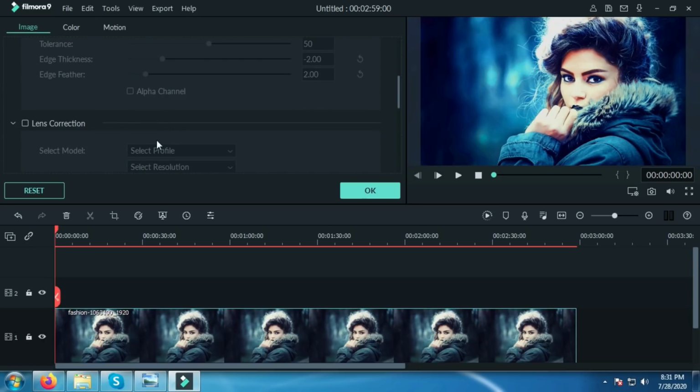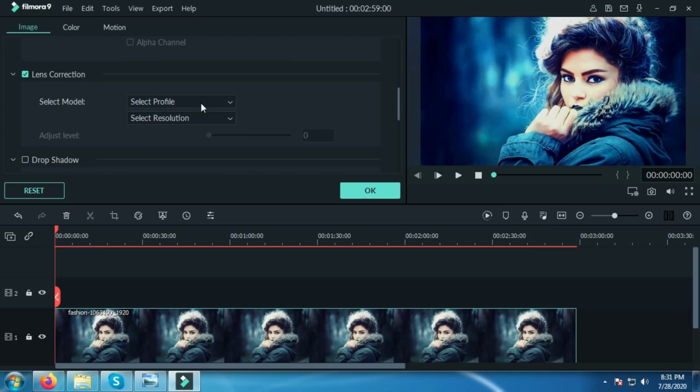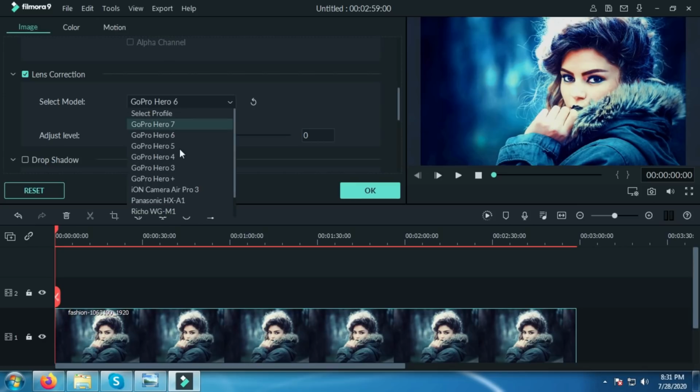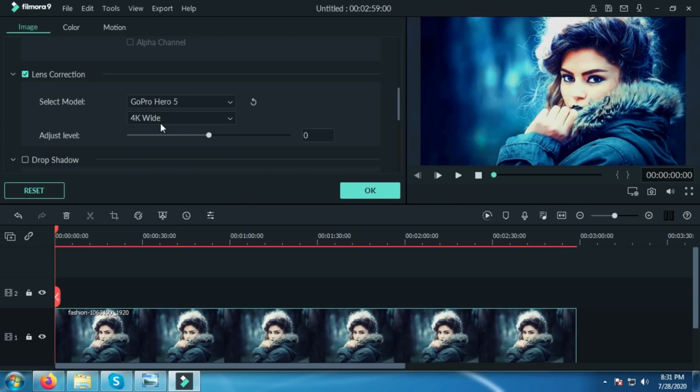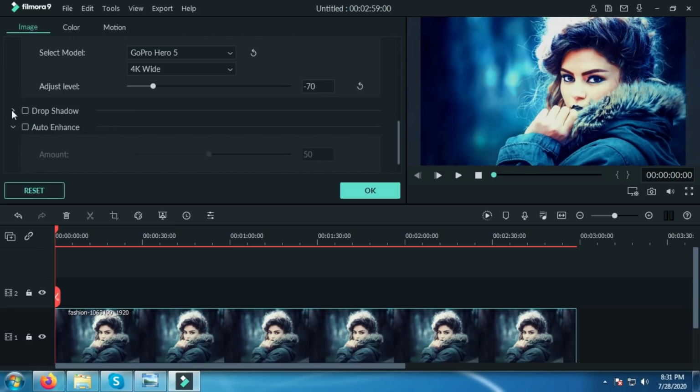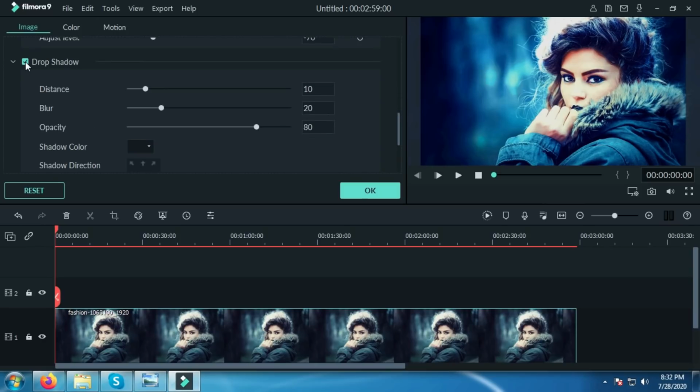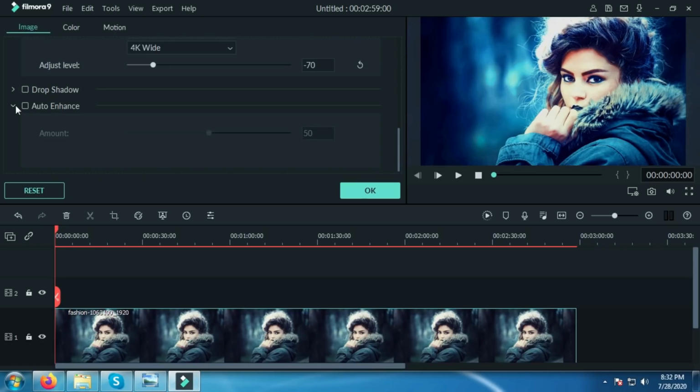See, lens correction option. We have drop shadow. You can adjust the level of the video view using lens correction. There is an auto enhance option to adjust the color automatically. See, I'm showing some lens corrections. So you can adjust the level. This one is a drop shadow option. See, there are so many options. Auto enhancing option. If I click this, it can adjust the image for the best performance.